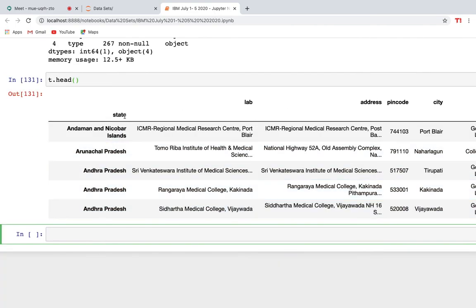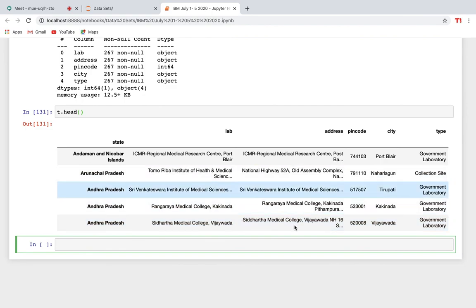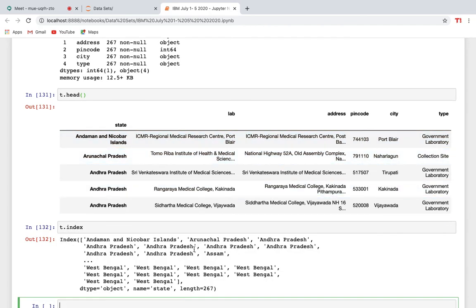So this is the state. You have labs over there, the address of the lab, pin code, and the type of lab. If I want to see a visualization of what kind of labs I have, let me first see the index values of my data set. So I'm writing t dot index and running it. I get Andaman, Nicobar, and so on, and I can see West Bengal so many times.